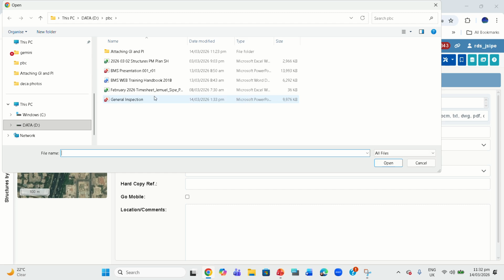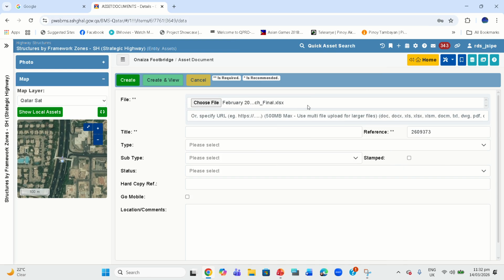Okay, for example here, sample only, I will attach my Excel February timesheets. This is only an example. Click this one, select, and open. It will be directly attached on this file documents. Fill out the title. For example, I will put sample document attached.